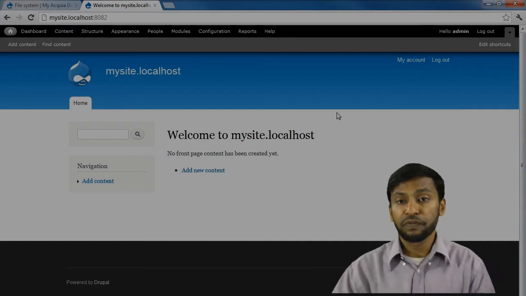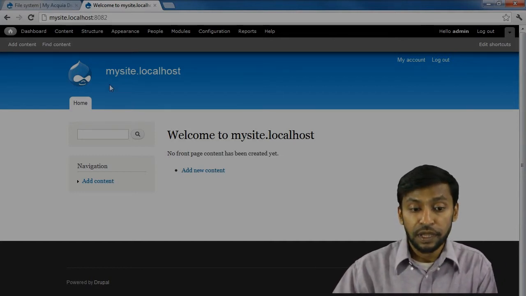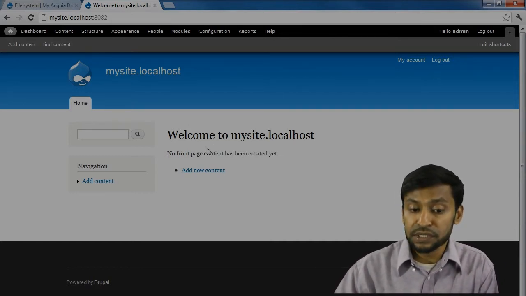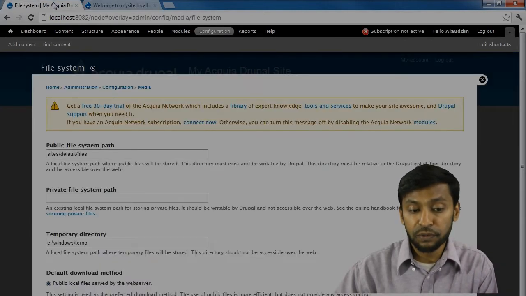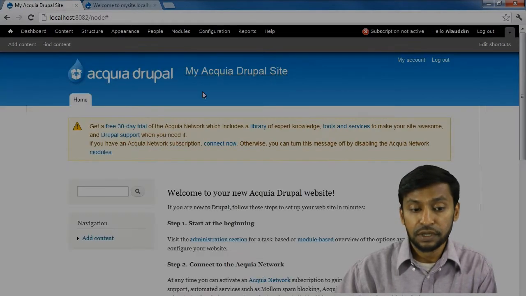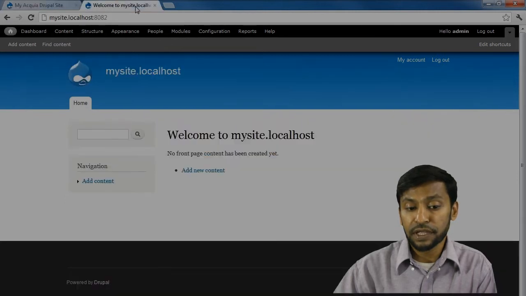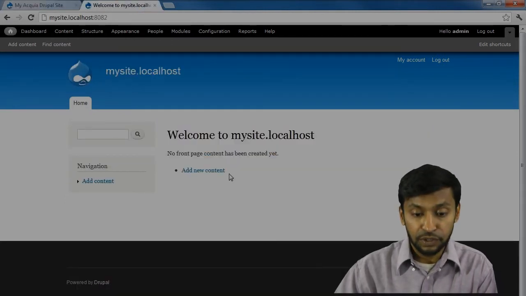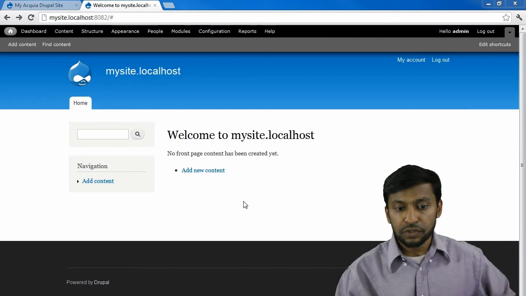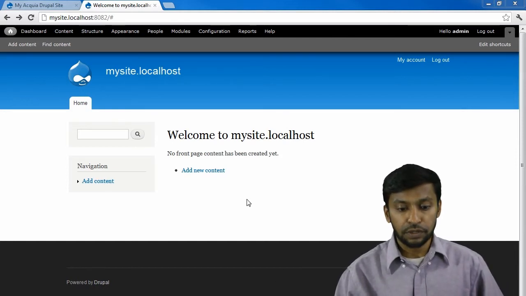We've done a fresh installation of Drupal, and as you can see, this looks a little bit different than the one that we installed earlier, which was the Acquia flavor, and this is the Drupal flavor, the core Drupal installation. Okay, so we have our local Drupal installed.